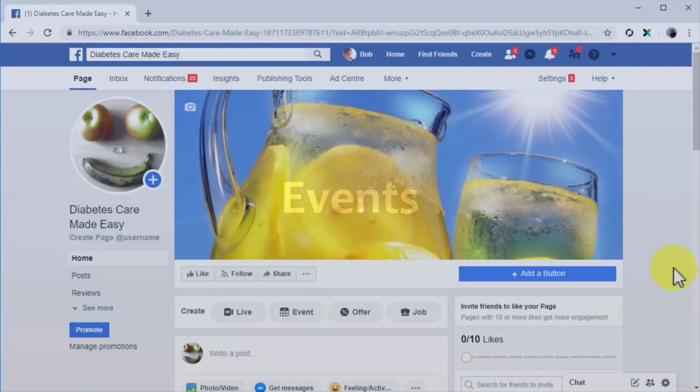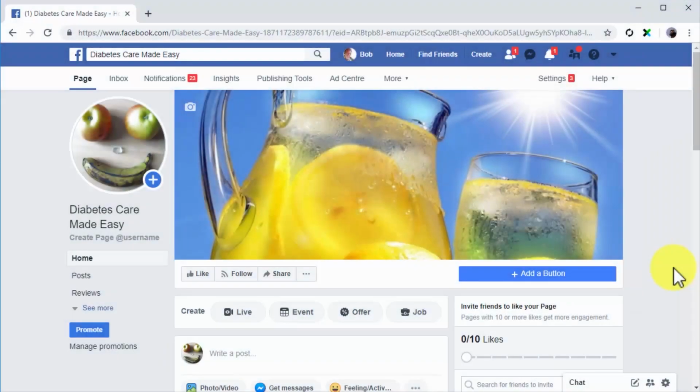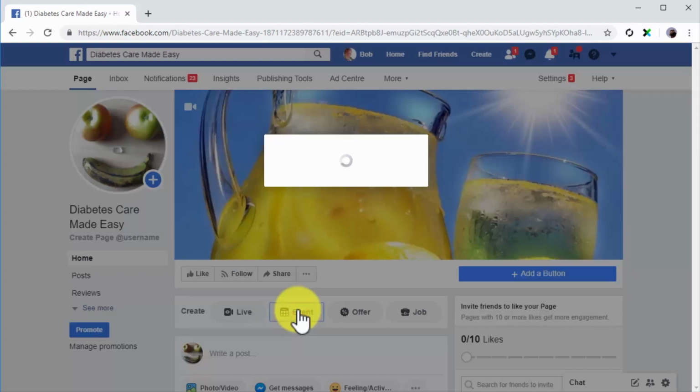Events. You can create custom audiences made of people who have interacted with your events on Facebook. To create this type of audience, you will need to set up an event first. Start by going to your Facebook business page. Now click on the Events button.